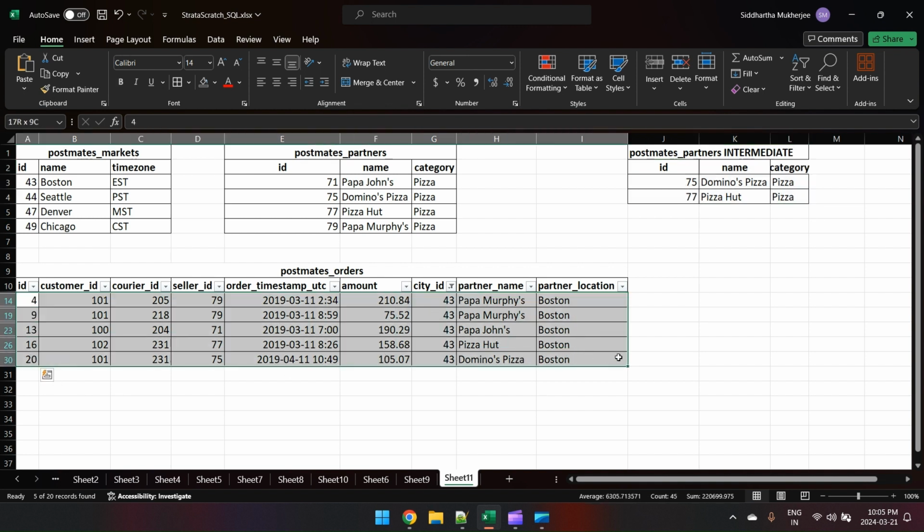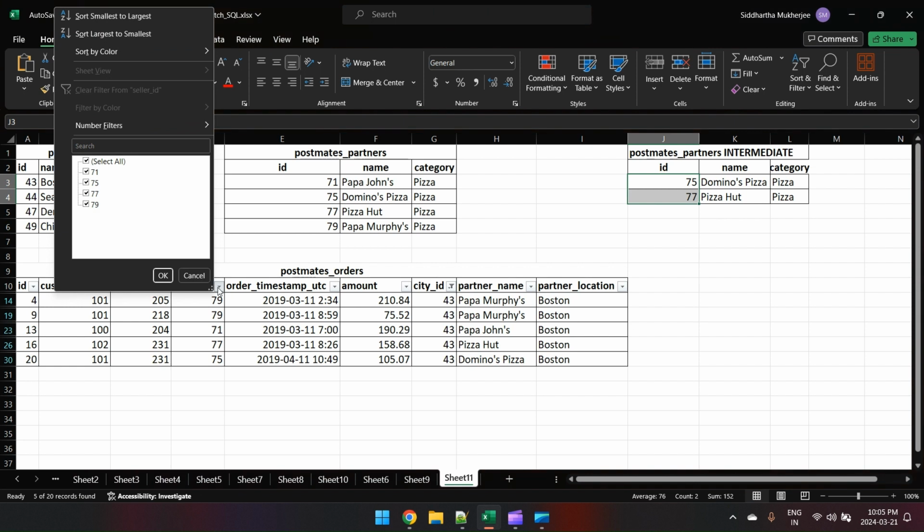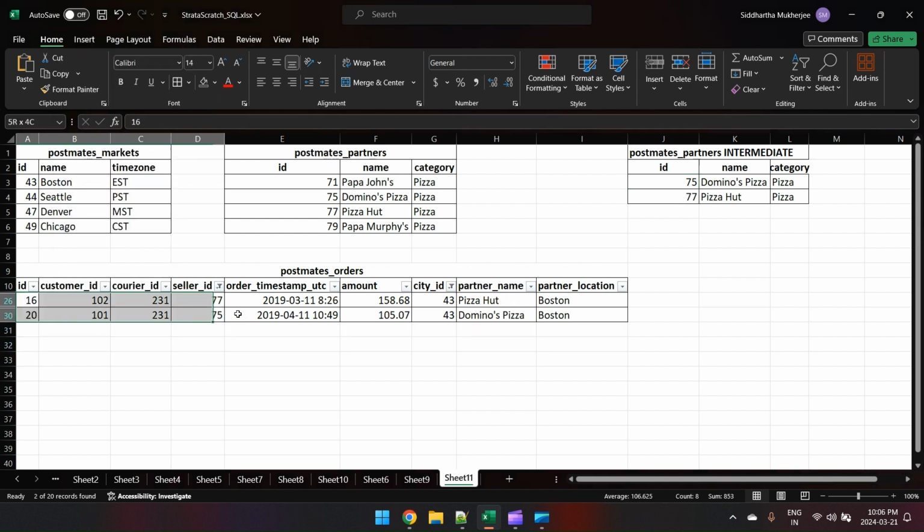When you perform an inner join between this shorter version of the partners table and the output of the previous inner join, using the seller ID column of the orders table and the ID column of the partners table as the joining key, what you are essentially asking SQL to do is perform one more filter on the seller ID column where you want to keep only 75 and 77. So now you are down to these few rows, no more than that.